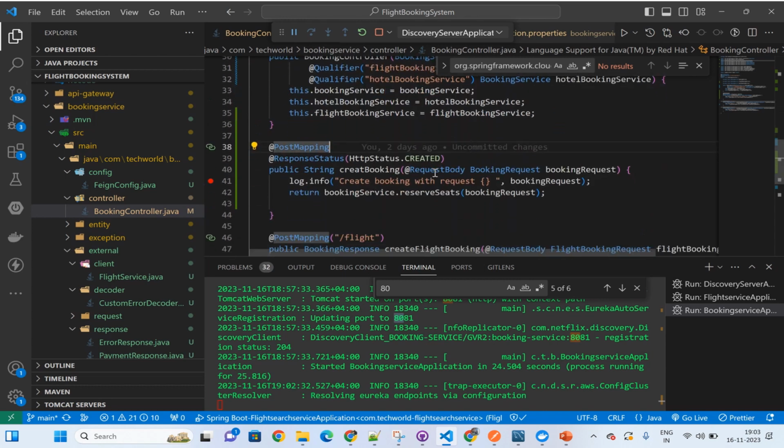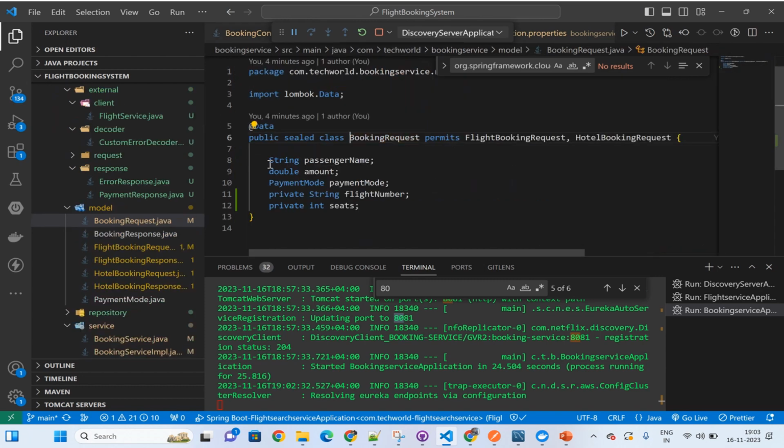Along with that, we are using some request body, right? So the request body is the booking request. For this booking request, we have defined 5 parameters. The first parameter is the passenger name for which we are doing the booking. What is the amount for that flight? What is the payment mode? And the flight number for which the passenger is doing the booking, and the seats. How many seats the passenger wants to reserve for this flight.